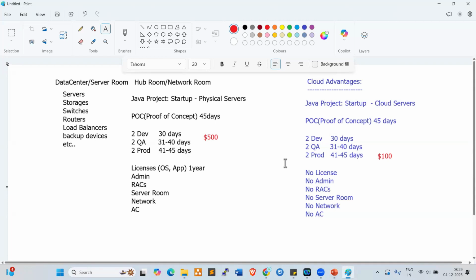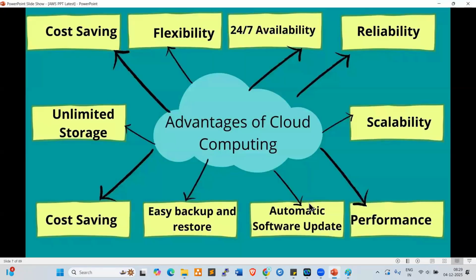Is it clear to you, everyone? Can you confirm, please? Yes, sir. Fine, let's move on. These are the advantages: cost saving, flexibility, 24/7 availability, reliability, unlimited storage, scalability, easy backup and restore, automatic software update, and performance, right?